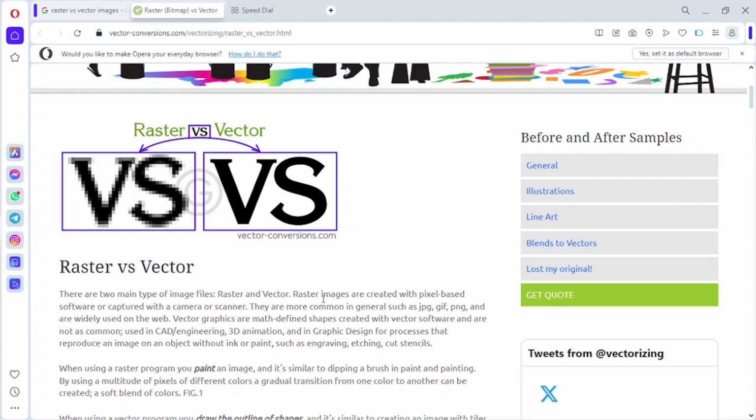So here you can see the information. Raster and vector images are created differently. Raster images are created with pixel-based software or captured with a camera or scanner. So any picture you snap, anything you scan, or if you work on software like Photoshop, you create raster images, because they are pixel-based. If you zoom them, they lose their quality. They are common in general, such as JPG, GIF, PNG, and are widely used on the web.